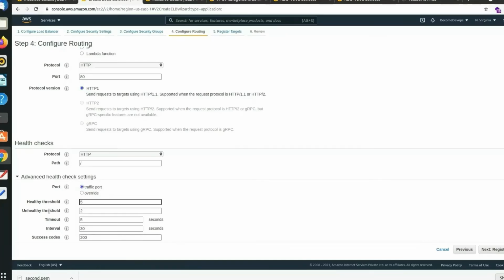The other way, for every 30 seconds it makes a request. If it gets unhealthy, it will wait at least twice. If it gets unhealthy twice, that means for 1 minute, it will make the instance unhealthy, so that we won't be able to connect to the instance. But 30 seconds is a long interval to make the instance healthy, so I'll make it 5 seconds.